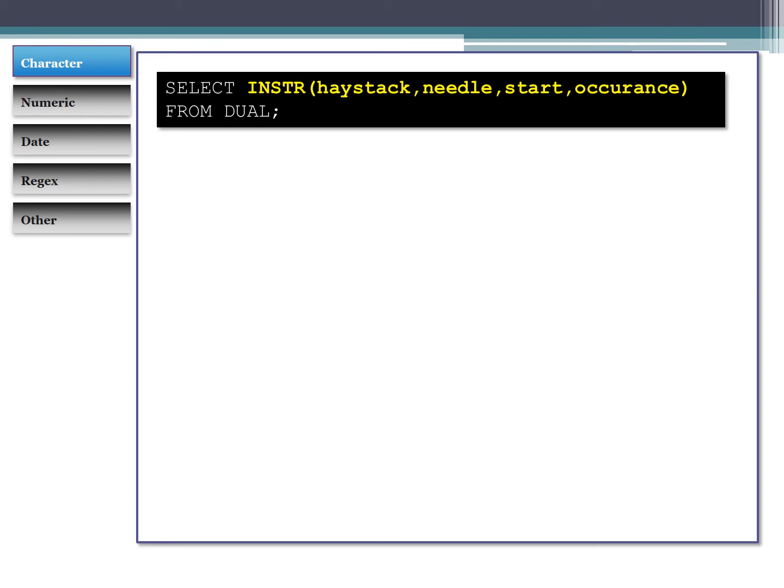Optionally, you can tell it where you want to start. You can start from the beginning, which is the default. So if you don't provide a start, it's going to start at the beginning. Or you could tell it to skip the first 3 occurrences of this character or this symbol or whatever it is, and then it'll start from a later occurrence. So you can use all of those different options.